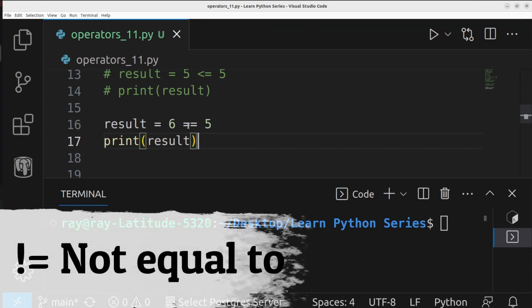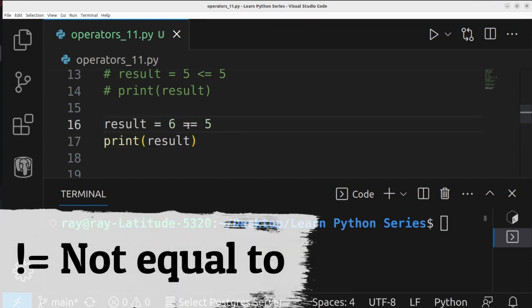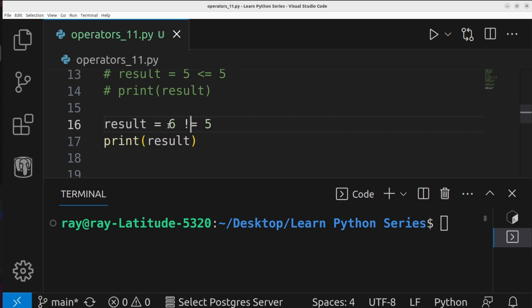The opposite of the equal to is the not equals to, which is written like this. It checks if the value on the left side is not equals to the value on the right side. 6 not equals to 5. That is true. The result will be true because 6 is not equals to 5.